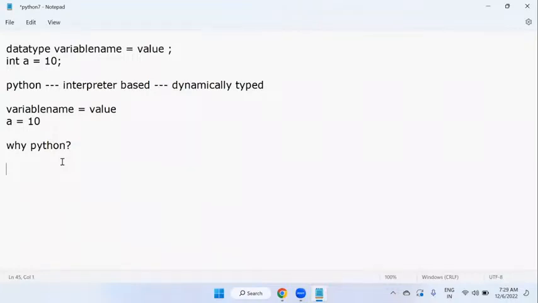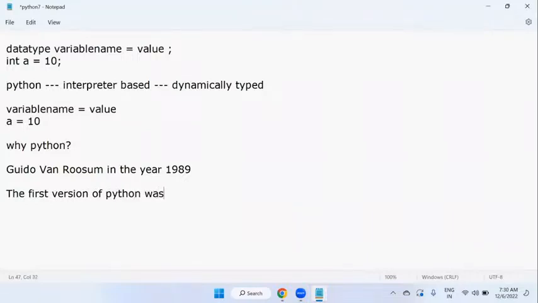Now I'm going to discuss a small history of Python. Python was designed and developed by Guido van Rossum. He's the man who invented Python in the year 1989. The first version of Python was released in the year 1991. The version number is 0.9.0.